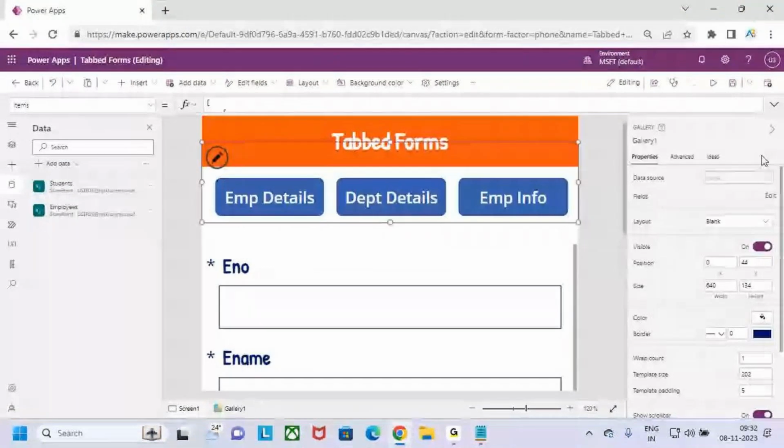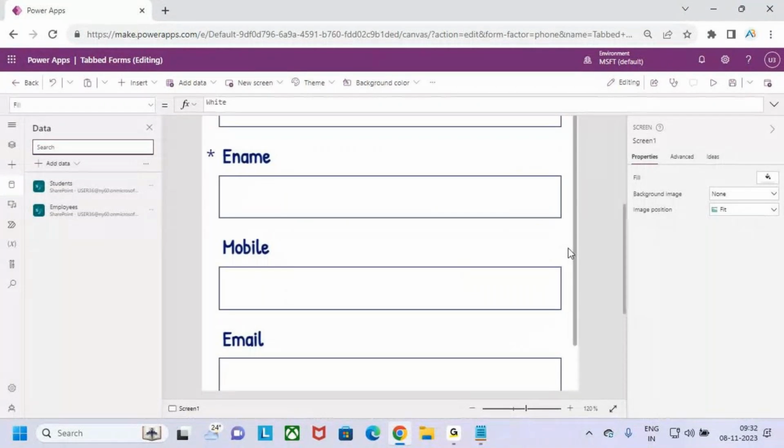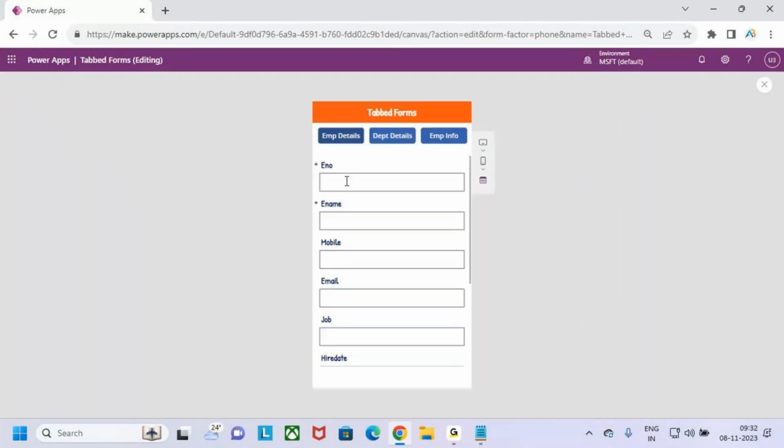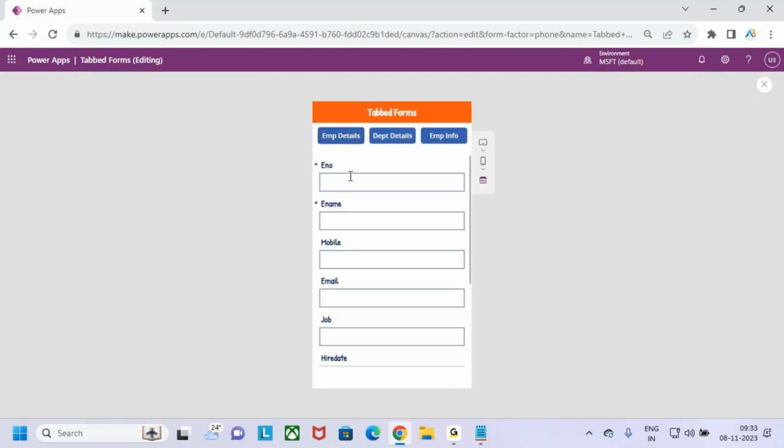For now, when I play this app, let me bring the form to New mode. Form mode as new. Let me play the app. Now see, when I click on it, it is not performing any operation now, guys. When I click on this EMP details, it needs to display employee number, employee name, salary, hire date, and the experience of the employee. Now how to perform it?